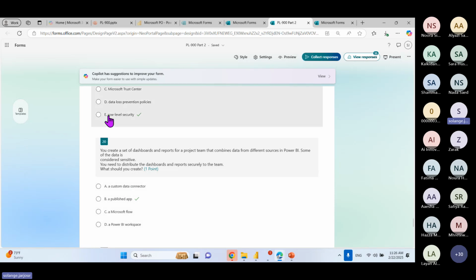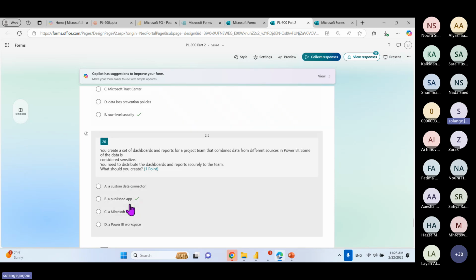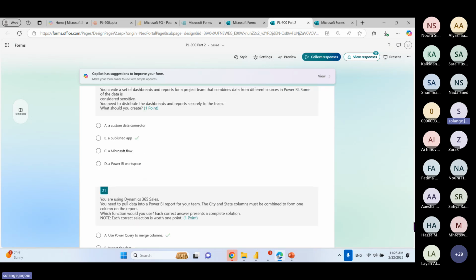Remember, it's not at a row level, it is at a dashboard level. So we need to have a published app. Microsoft Lake has nothing to do with sharing the data, and Power BI Workspace also has nothing to do with sharing the data with sensitive information. It is the publishing application.